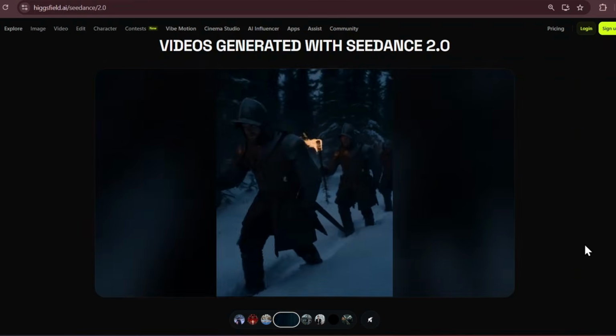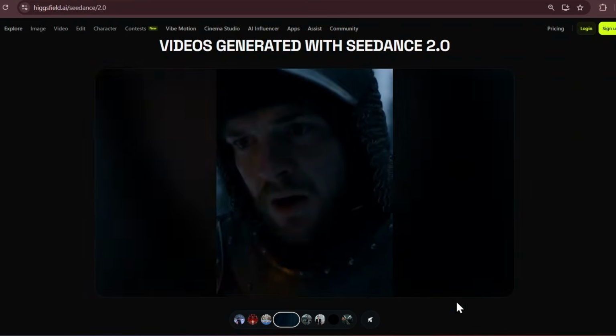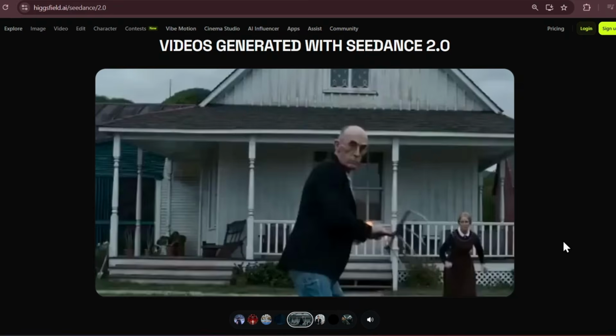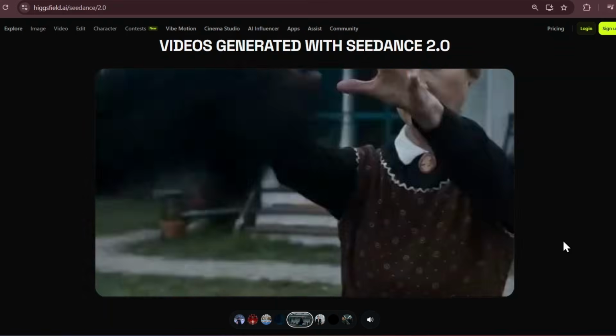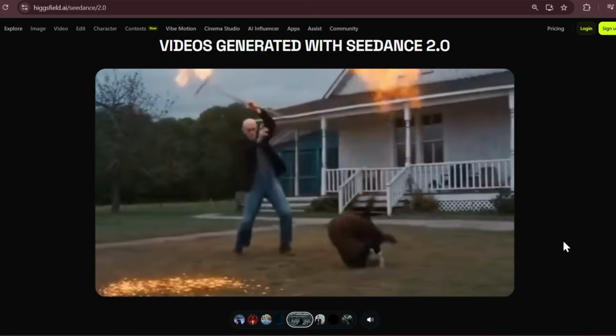Another massive pain point in AI video has been iteration. If you liked everything about a clip except for the character's shirt color, you usually had to regenerate the whole thing and hope for a miracle. Seedance 2.0 introduces in-model editing. This is essentially prompt-based modification.